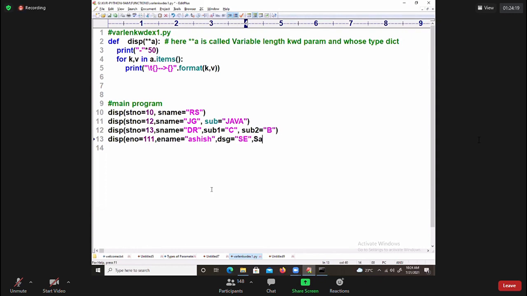Next I'm writing sal is equal to something like 5.6. Yes, that is Rahul. That is in the case of dict. It is called key comma value pair. Whenever you use the colon symbol, we need to use it like that.